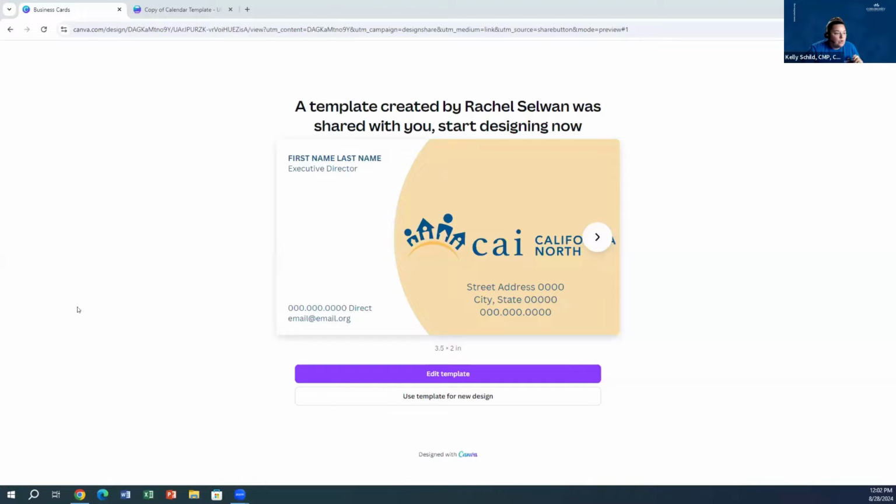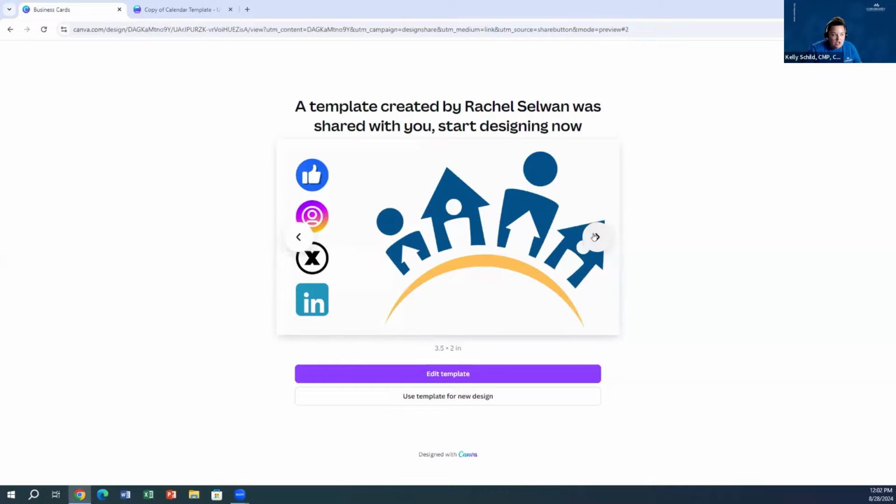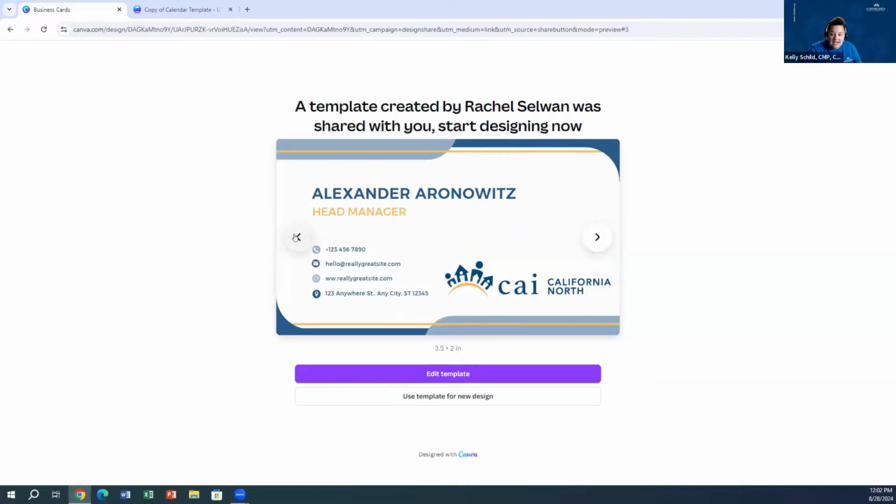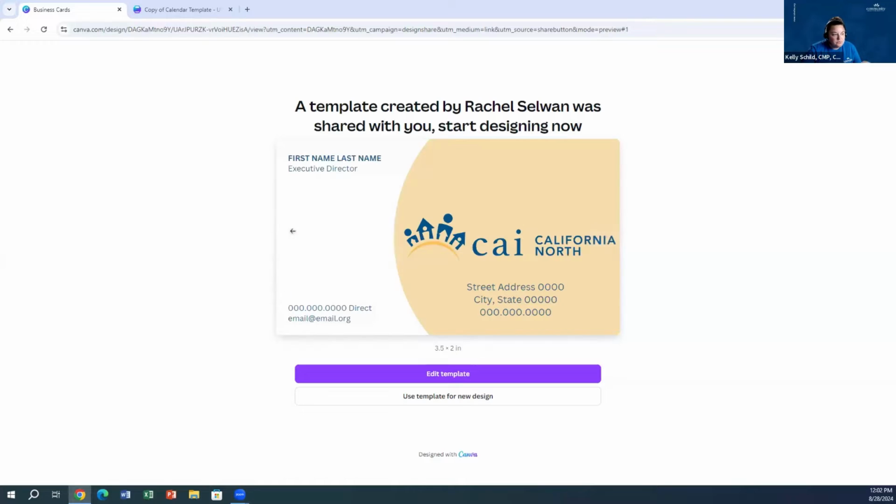When you click any of those links that we sent over, this is the first screen that you get. If the template has multiple pages, and we'll get into what a page is in a little bit, you're going to see a little arrow here, and you can look at the different templates connected to that file, or those pages. You have the option to edit the template, which I do not recommend unless you are sharing this internally with someone you are working directly on that file with, because it will change the content of that file. Instead, you're going to want to use this template for new design.